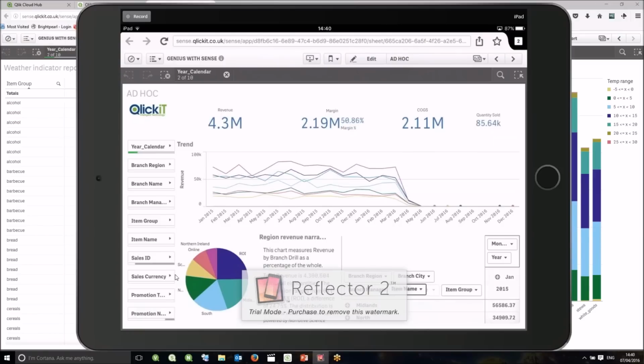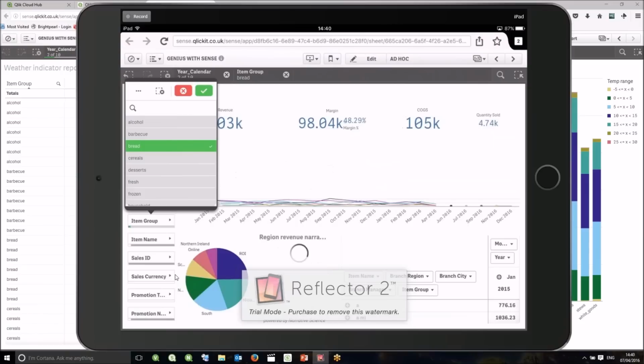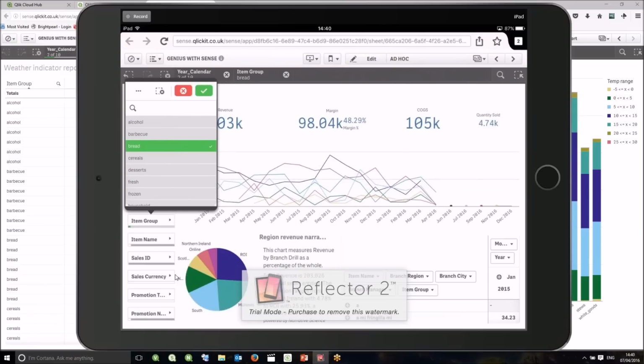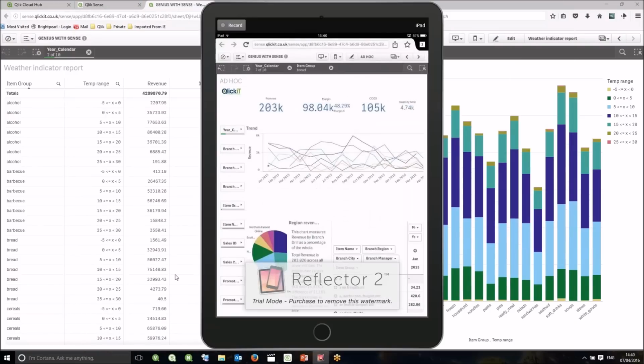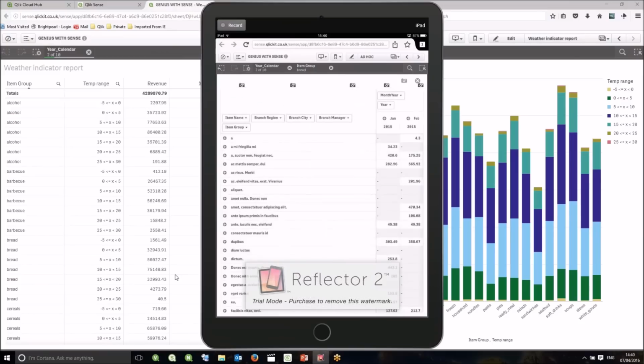So in this scenario, we want to be able to show our supplier all the bread sales by branch. So we can bring in the item name, filter the item group, select bread. And actually, just to demonstrate that this is fully responsive, by turning the iPad here, we can see that the screen updates automatically. I've just pressed and held there to bring up an additional menu, and I can make that the full screen now.